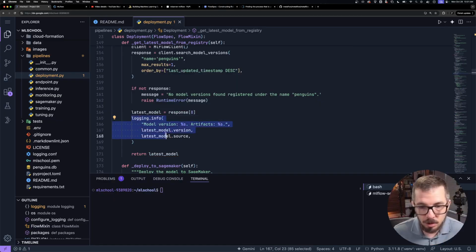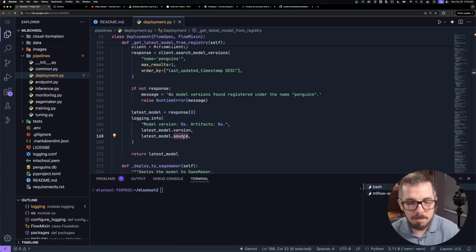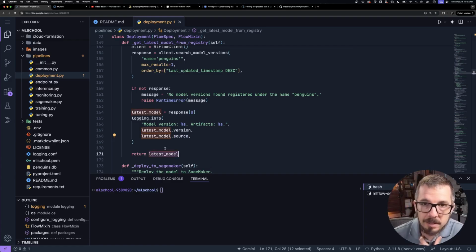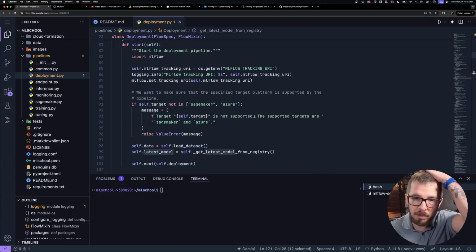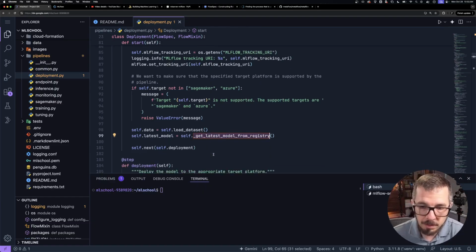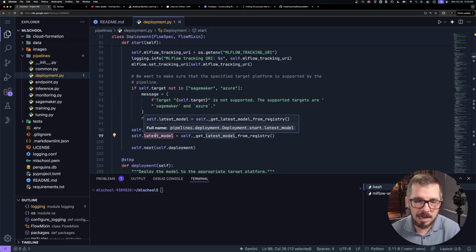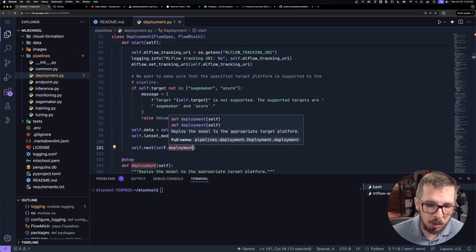I'm logging out the version and the source. The source basically is where the artifacts are located. And that is the model that I'm returning back. Okay, so that's how this function works. Very, very simple. It connects to MLflow and returns the latest version in the model registry. After I have that, I set it as an artifact here, so it's available to my entire pipeline, my entire flow. I'm going to move to the next step, which is the deployment step.